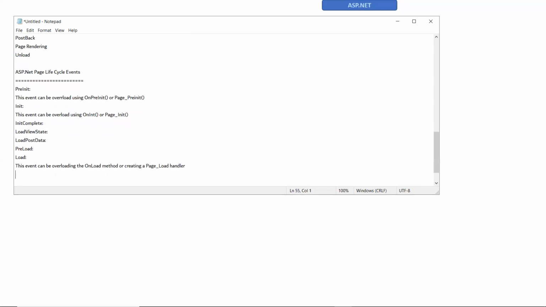Okay, and the next one is load complete. In this load complete event, the loading process is completed. A control event handler is run, and page validation takes place. So this event can be handled by overloading the onload complete or page load complete.